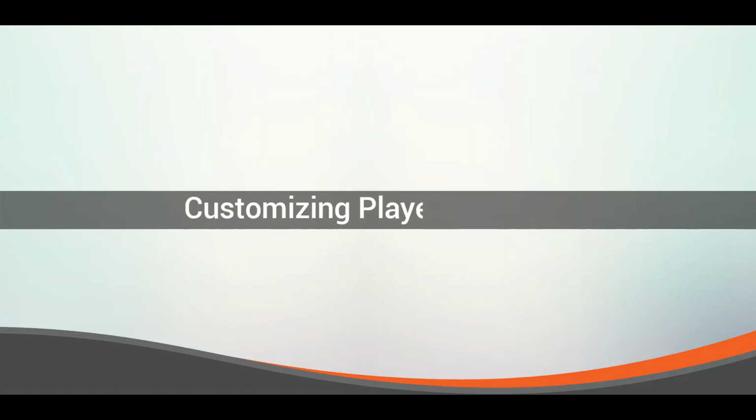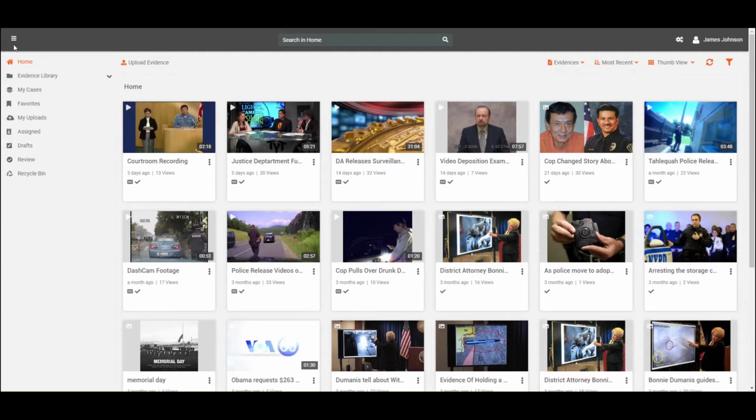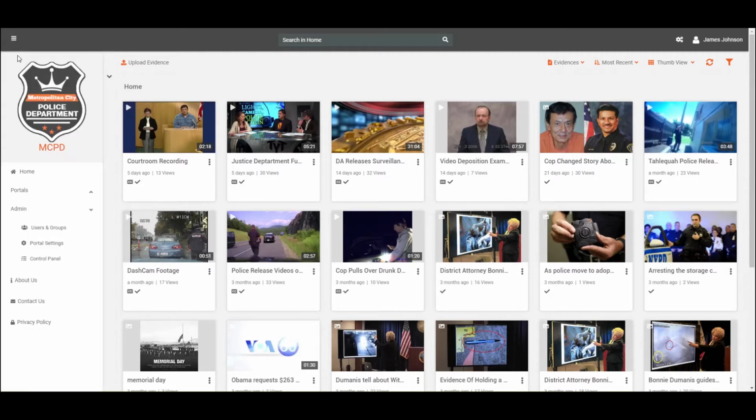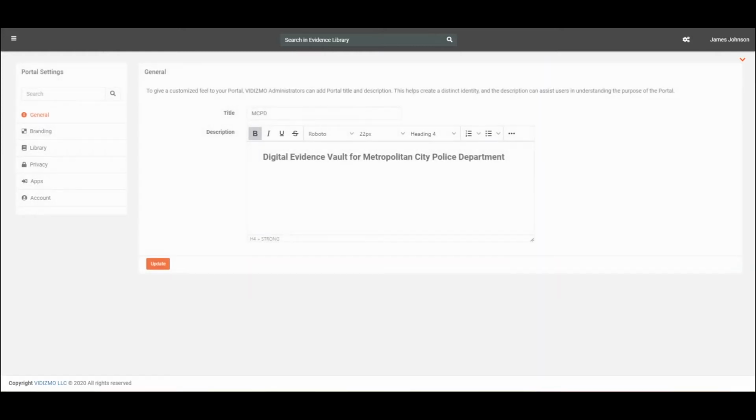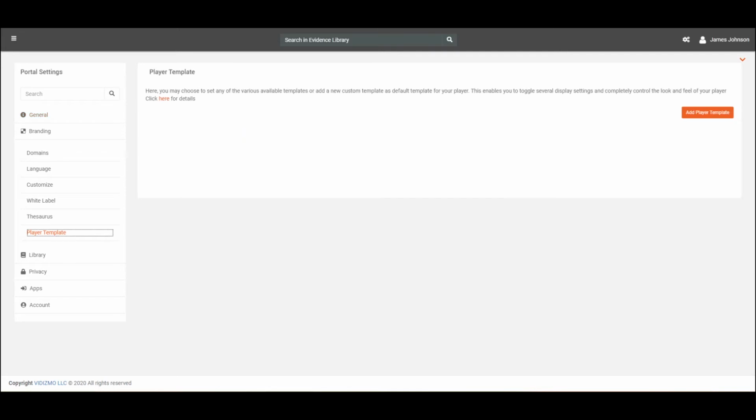In this video, we will be looking at customizing player template in VIDIZMO DEM. You can create a customized player template by clicking on the hamburger icon on the left corner of the top menu bar and selecting Portal Settings under Admin on the menu. From the Portal Settings navigation pane, expand the Branding tab, and select Player Template.